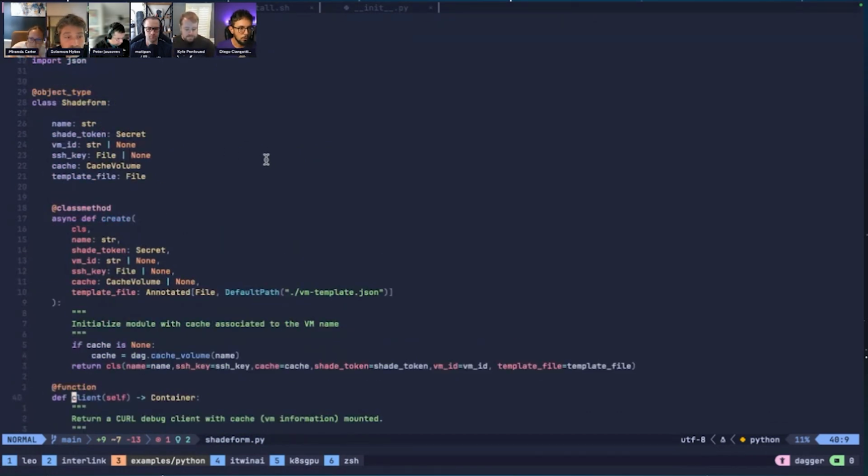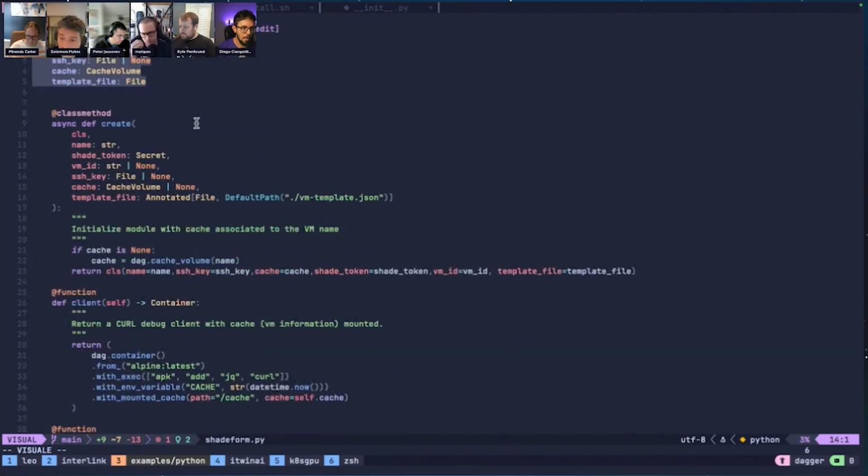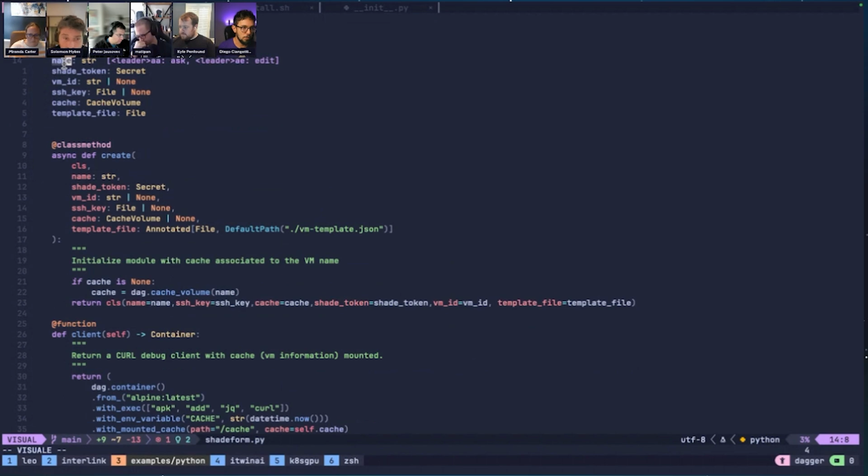So how does a module look? It starts everything from a class where you can set up some environment, and we will see this later in practice. What you usually need is defining your deployment with a name and a Shade token for the authentication. All the rest are utilities.